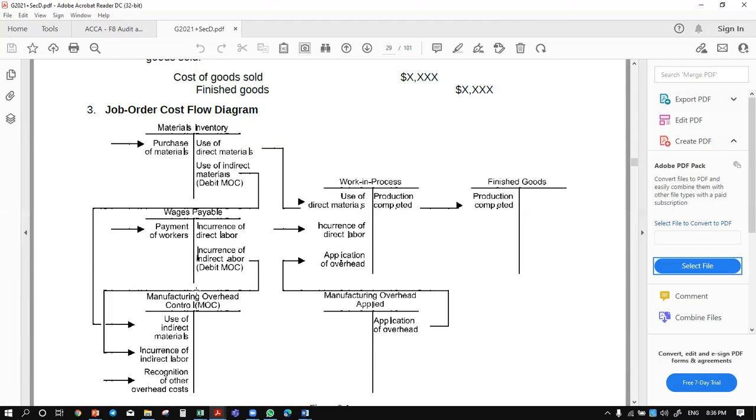Also work in progress, right? No, you can see direct material, indirect is going... indirect, yeah. Like, you can say it's routing here and it's coming in the manufacturing overhead.